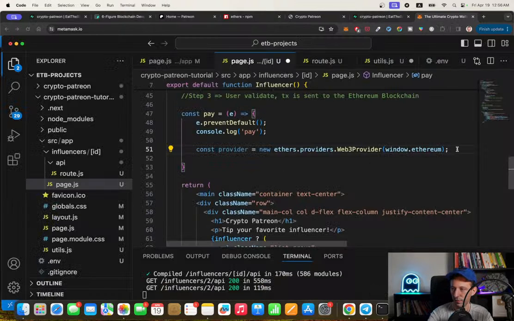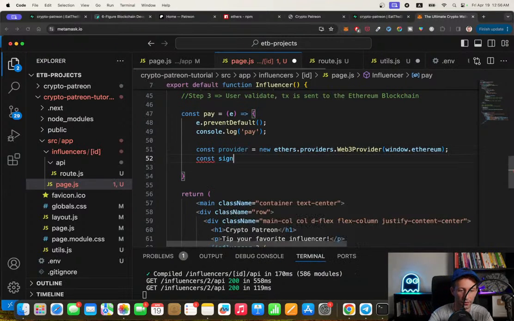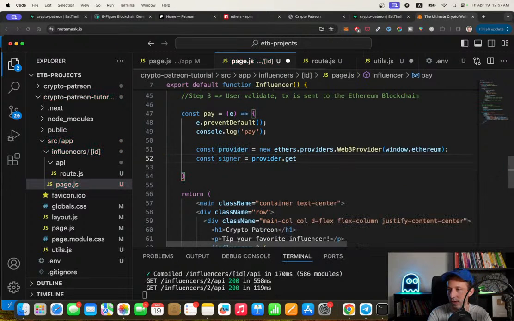All right, so let's go back to our code. So we have our provider here, and then we're gonna get a signer object on the provider. This will allow you to send money.